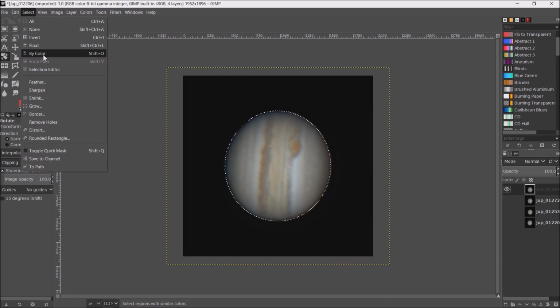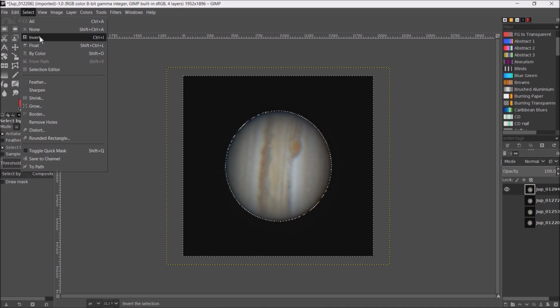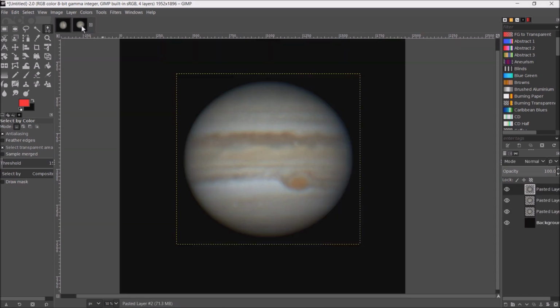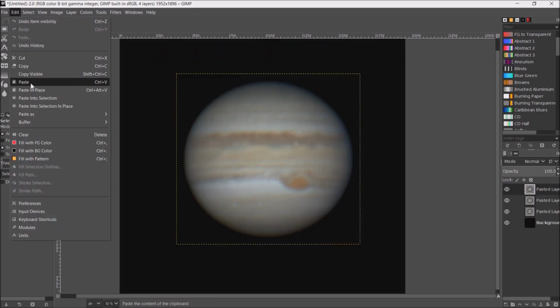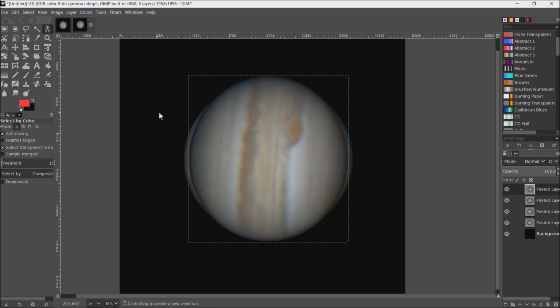Turn that off and select by color and invert, and copy visible. We'll paste as a new layer. We'll rotate it.